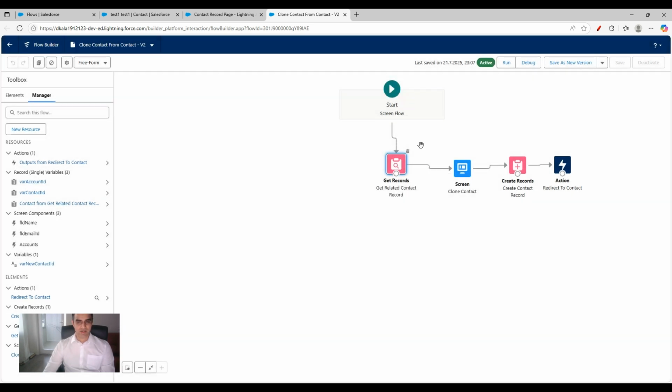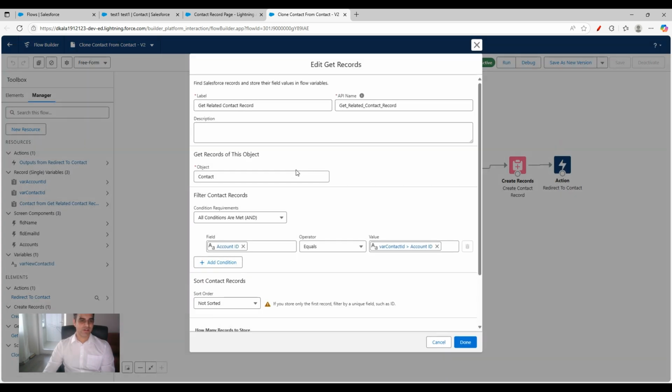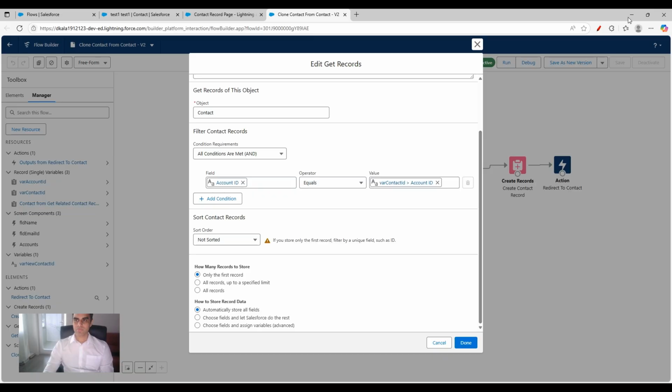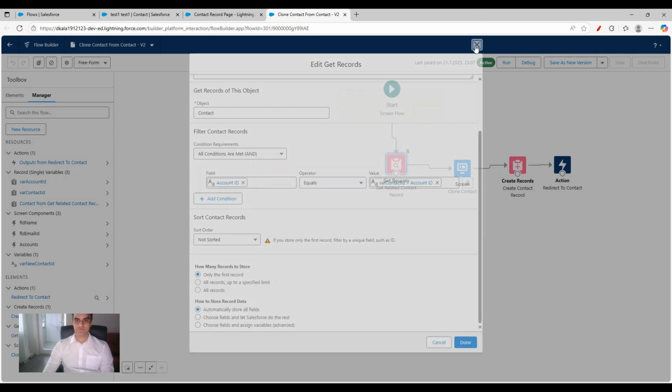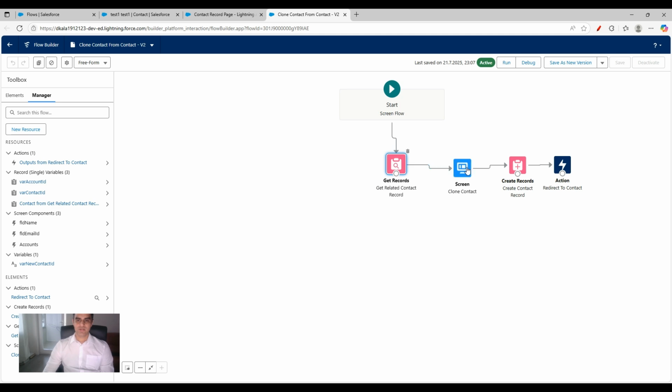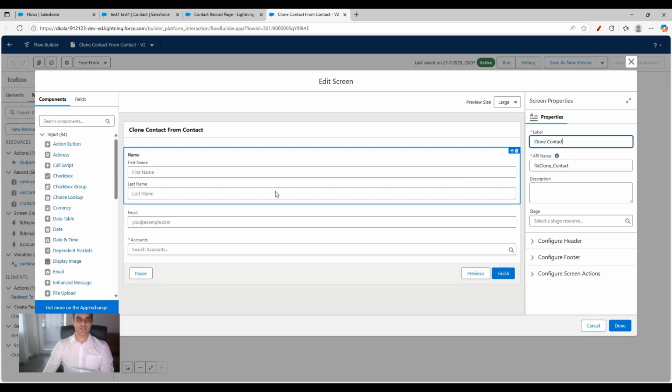So after you have got the account ID, we are going to store this account record and all the values related to this account record. Then the next element will be the screen.